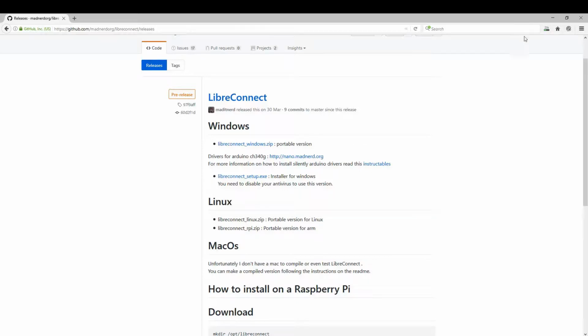LibreConnect works on Windows, Linux, and a Raspberry Pi. I will show you how to install LibreConnect on Windows. There are two versions, a portable version and an installer. Unfortunately, the installer is recognized as a virus, so you will need to disable your antivirus. So I will focus on the portable version.